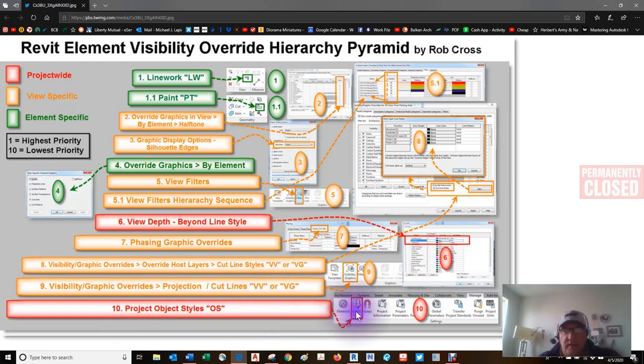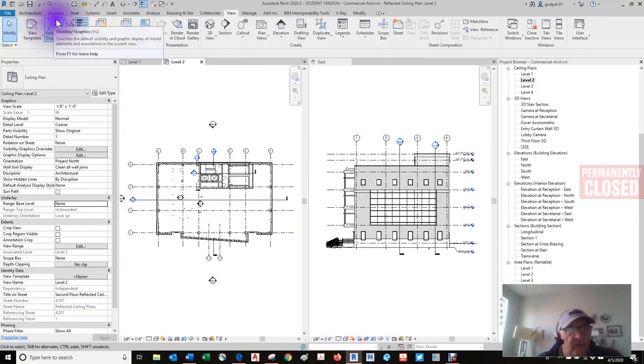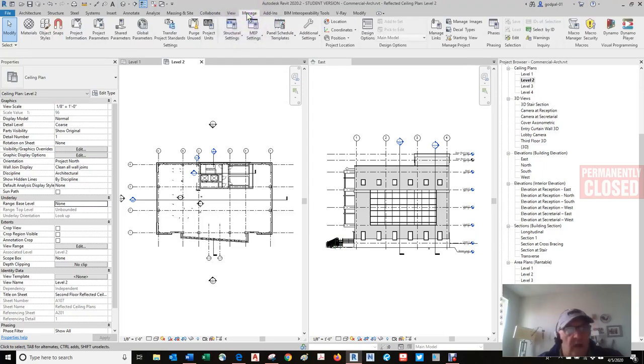So it's saying that object styles would be the lowest priority. So changing a line type that you're going to reuse over and over again, you could do it by object style. And again, I'll show you that. Now, if I was to then just go into view, where is it here? Object styles, the manage tab. So it specifies line weights, colors, and patterns and materials for model objects, annotation objects, and imported objects. To override these project-wide settings for a particular view, use the visibility graphics tool.